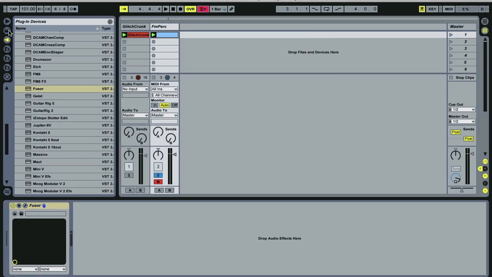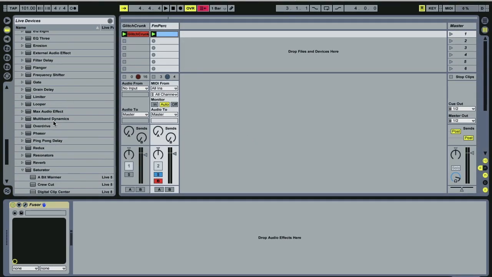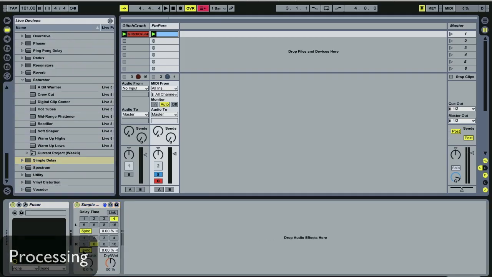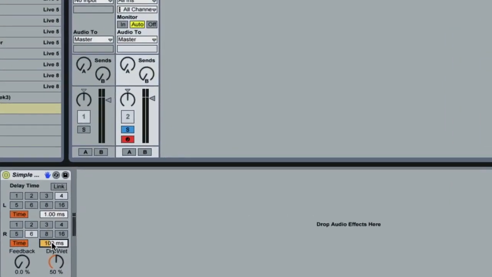So now we're going to start processing this. We're going to start off by using a simple delay. And again, we're just going to be using that to adjust the stereo field a little bit. So I'm going to start with 1 and 1.5, which are my general settings for something like this. Let's have a listen to that again.